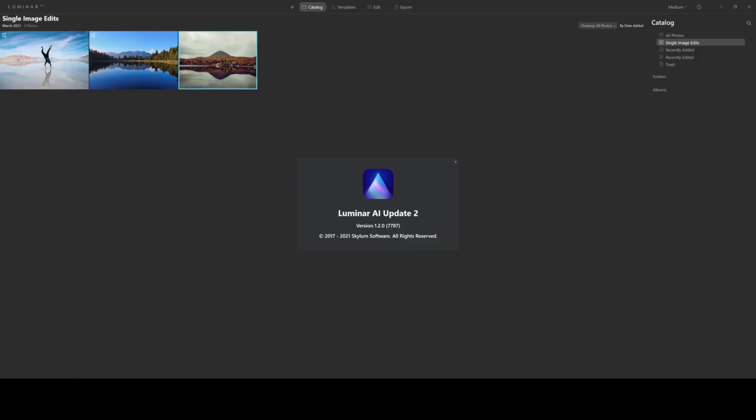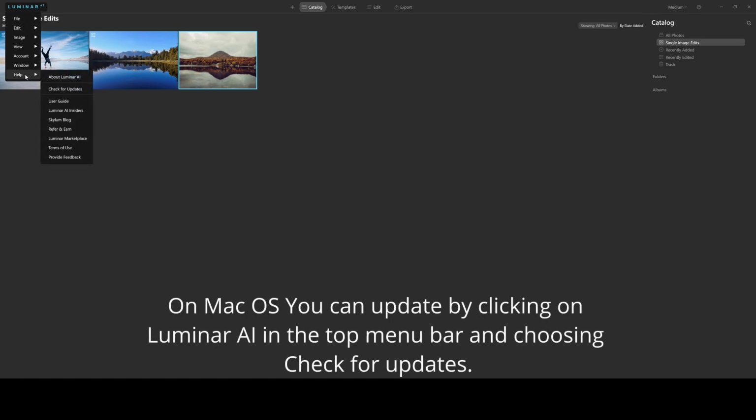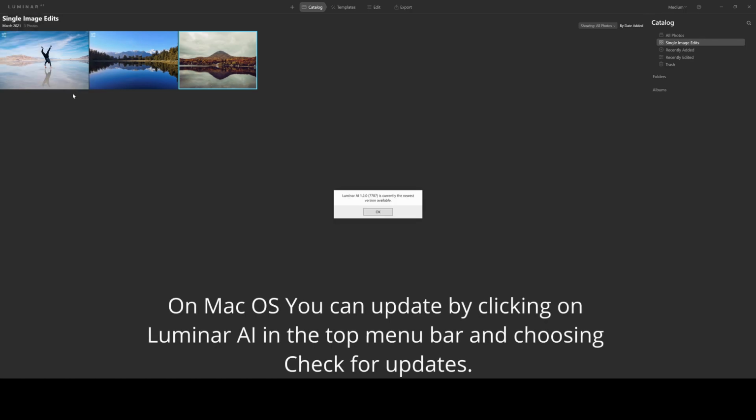Hello everybody, welcome to my Luminar AI Update 2 review. As you can see, this is the Luminar AI Update 2, version 1.2 as it's also known. How do you update it on a Windows PC? Just click on the Luminar logo, go down to Help and check for updates. Once you do, it'll tell you it's the newest version available, or it'll give you the option of updating. When you do it for the first time, it will give you the option of updating to version 1.2. So just click away and proceed to that.